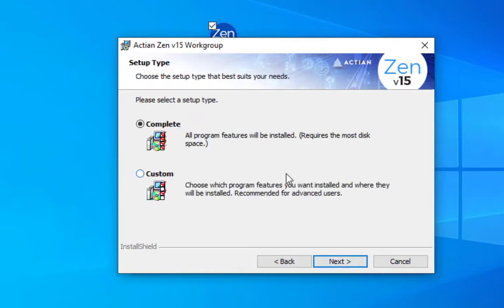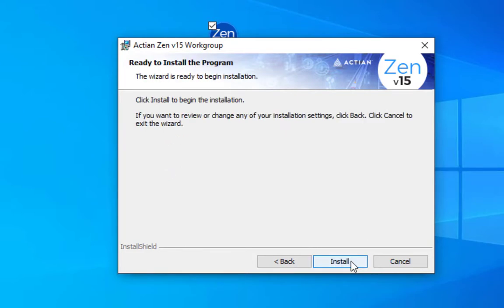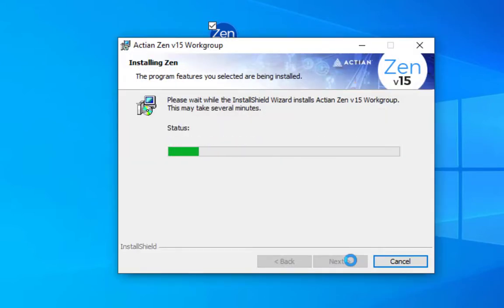Question of whether you want to do a complete or a custom: there's really no need to go into custom, so just do a next here and an install to start the install process. Through the magic of television, we're going to go ahead and jump ahead to the end of this process now.